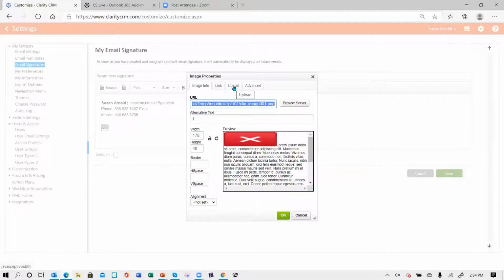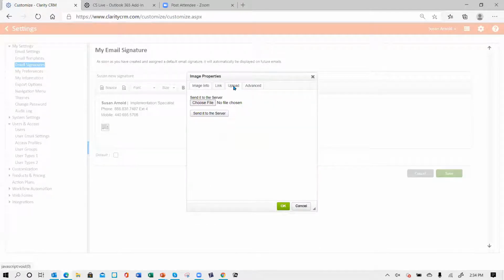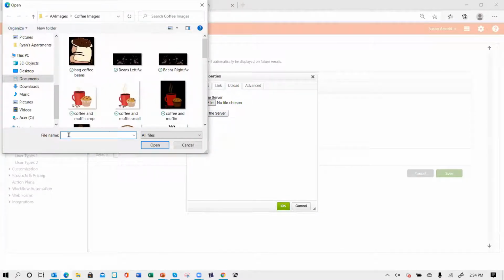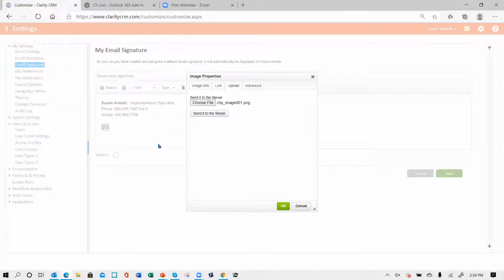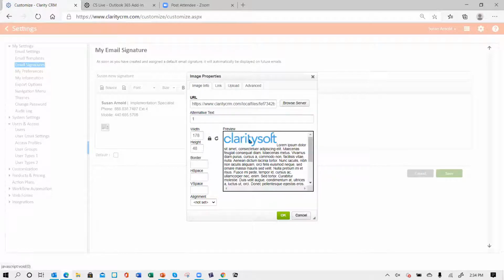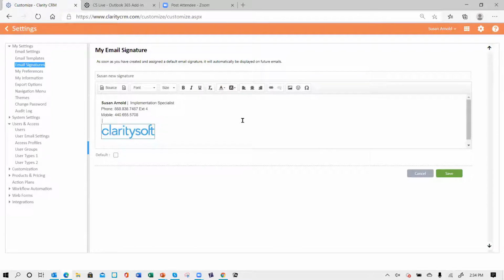Then I'm going to come up here to the tab that says Upload, click on Choose File, click in the file name, paste, and I'm using Control V again, and then click Open. Now there's a name for the file, and what I do now is click Send it to the Server. Once I do that, it shows up here. All is good. Ignore the text that does not drop in, and all I do is click OK. So then my logo is here.